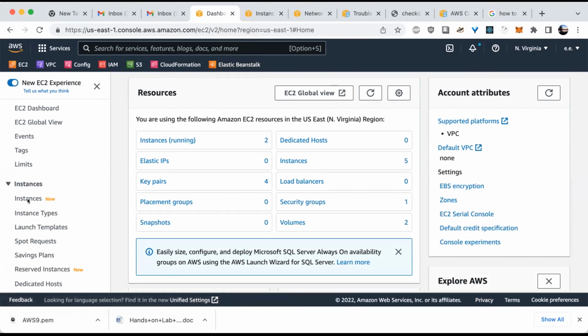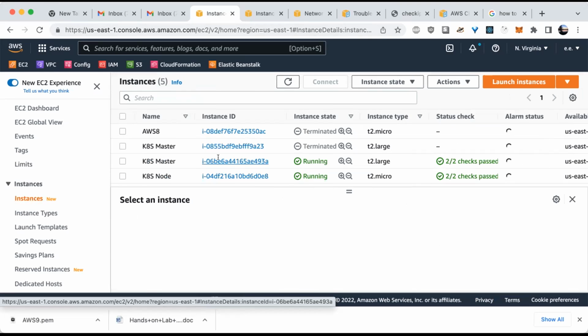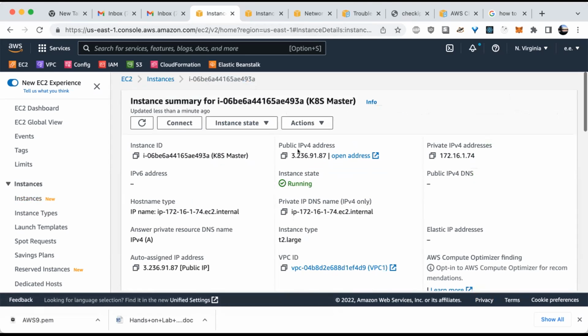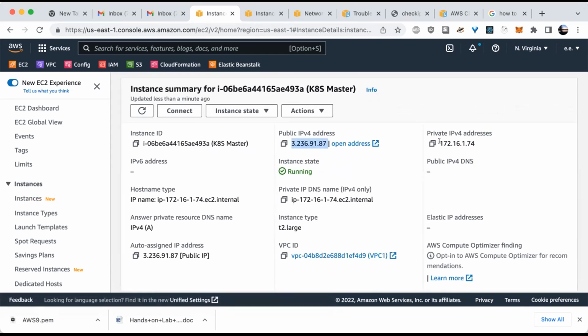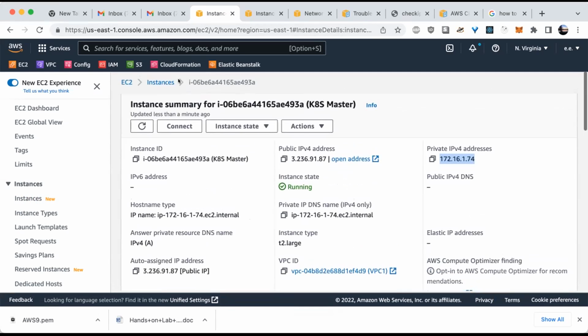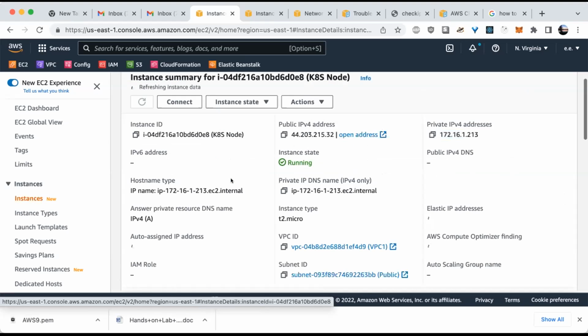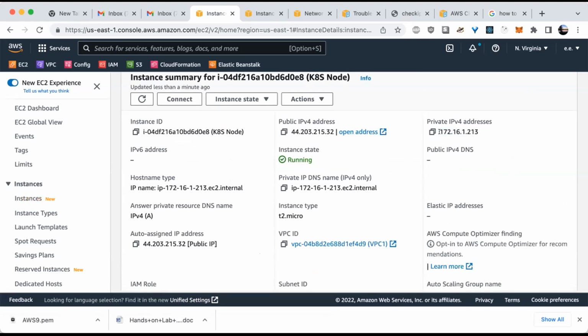Go in instances. Okay, your master, right? What is the IP of the master? Select the master. Okay, no, that's the public IP. I need the private IP. Okay, note it down somewhere: 1.74. So this master one is 1.74. Okay. What about the client, the worker? What is the worker IP? Okay, 213, right? Yeah, 1.213.